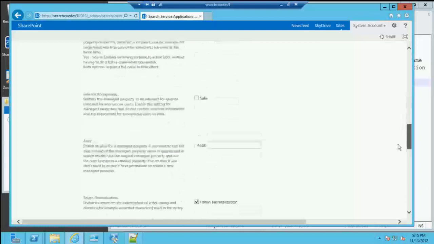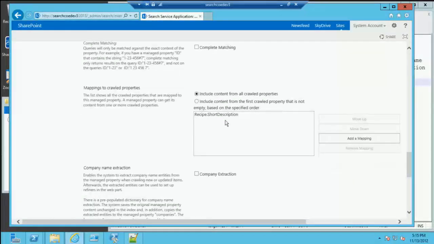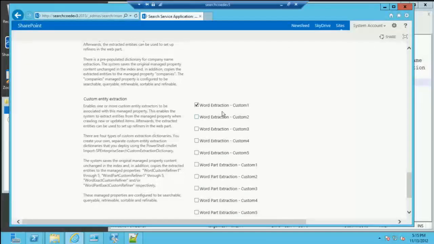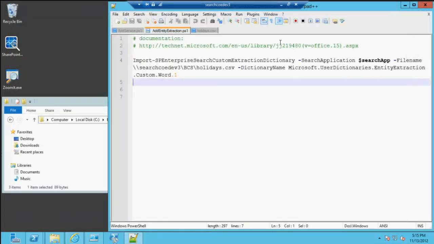Hold on. I'm just pointing to the crawl properties for that content, and I click on the word extraction for custom one. So that means that the custom one is what I referenced in the PowerShell. So now this dictionary will work on this managed property, and you can work on other managed properties as well. It's really simple to just enrich the content with simple dictionaries. And this is something a lot of businesses can use depending on what type of business they are in. Maybe not recipes, but for other types of content.